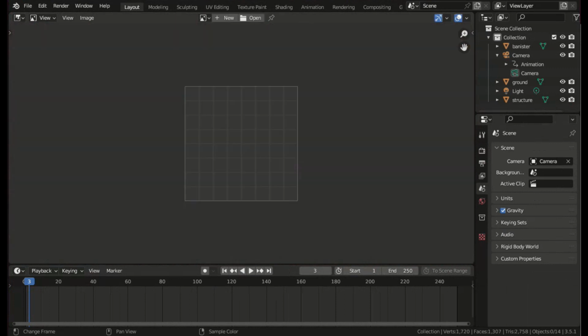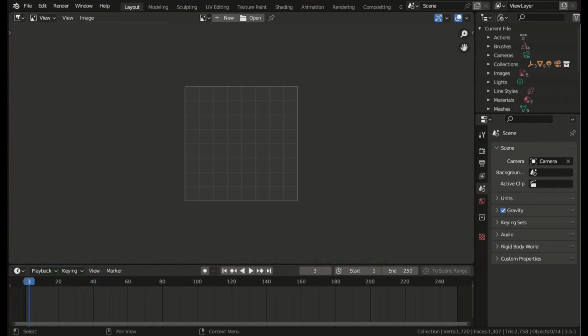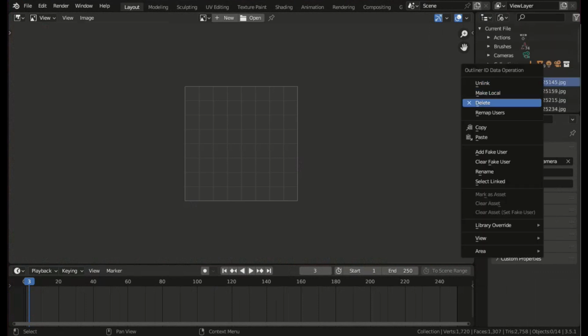So just a useful option that you very rarely use, but is sometimes useful. If you go to the outliner editor and choose blend file instead of collections, you can then look at all of the images and specifically delete them. You can look at all the components of the blend file, so it's very useful.